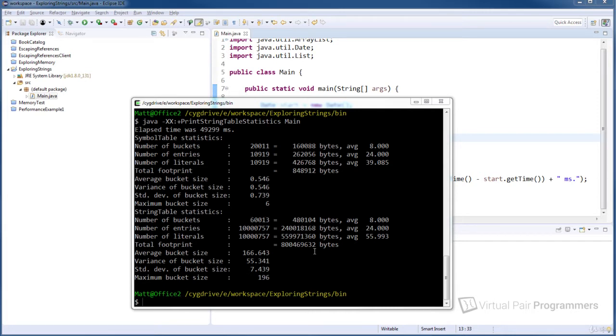Just before we do, notice that the total footprint of our string pool is just over 800 megabytes. We might want to just remember that figure. So the flag, and I'm going to recall my last command here, and then we'll add in this flag. We'll still print out these string table statistics, but we're also going to put in another flag, which is -XX:, and it's called string table size.